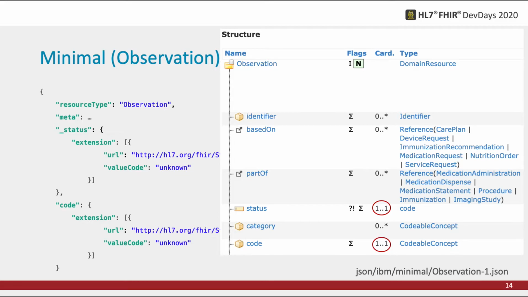So when we look at a resource type like observation, there's actually required fields. So status and code are both required. And so our minimal observation actually requires these fields.